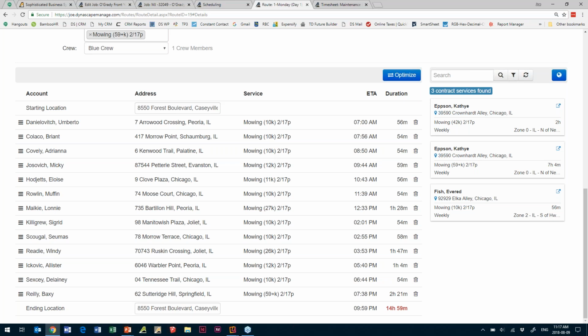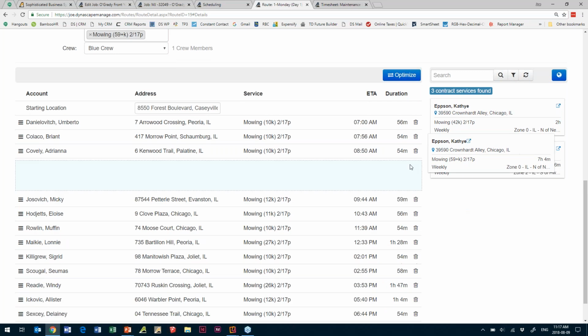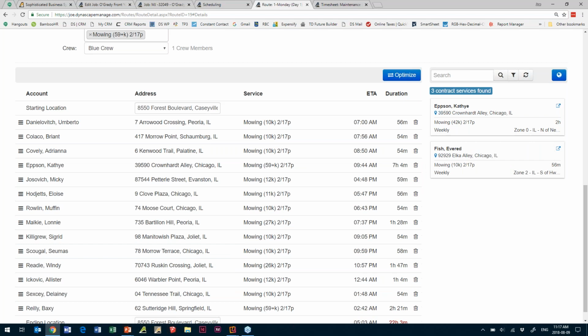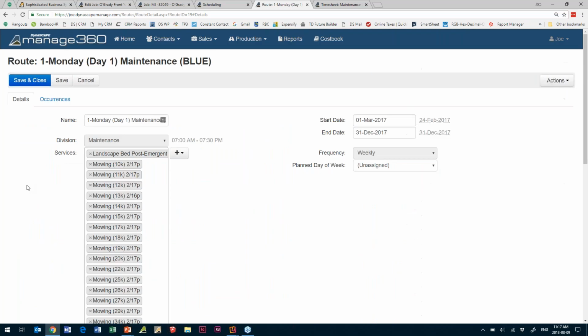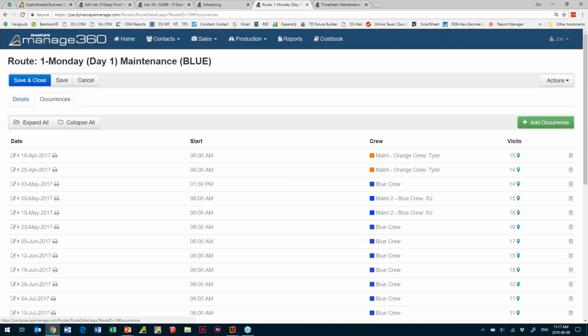We have additional visits that meet the criteria as well, based on all the services that we want to have in the particular route. So if we wanted to, we could just go ahead and add it in there, or if we wanted to remove it, we can just remove it that way. And by refreshing, it would then show up here as well. So then when you do that, you set up the framework for your route, and then from here you can set the occurrences. You can add an occurrence, or you can set all of the occurrences.